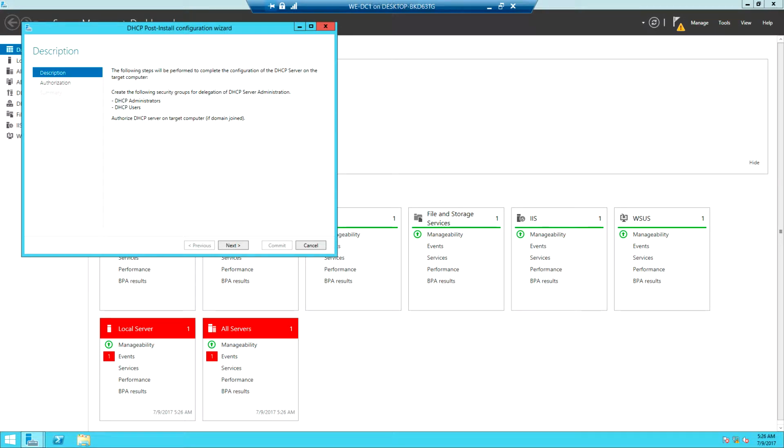It says that this action we are doing is going to create a group called DHCP Administrators and also DHCP Users, so that DHCP Administrators will have the right to manage and administer DHCP, and then they will also authorize the DHCP. So we click next.